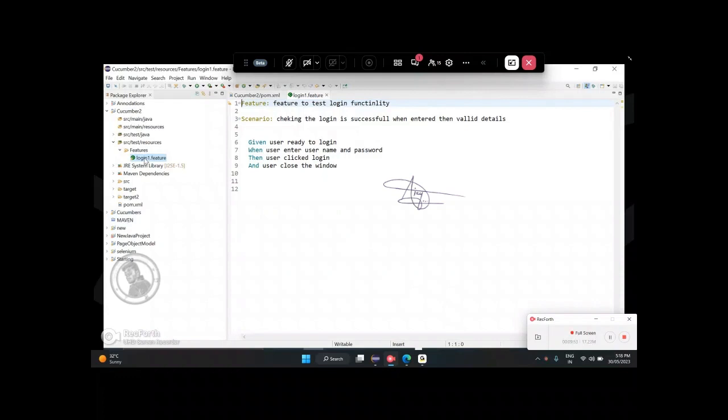Next, Feature. It is like a class name. It is like a lesson name. Feature to test login functionality. So, test it.